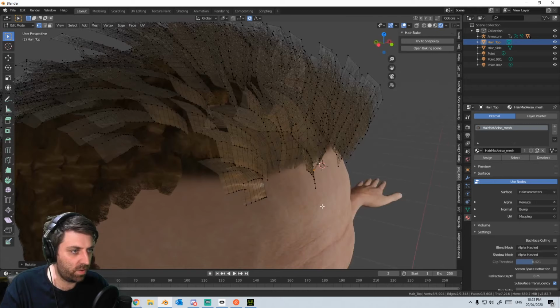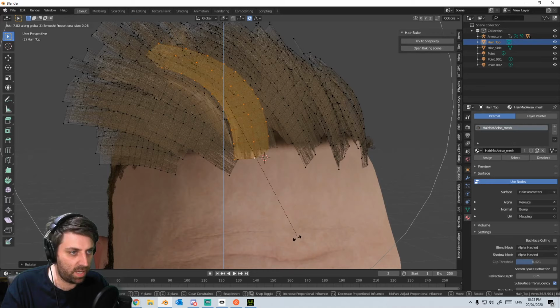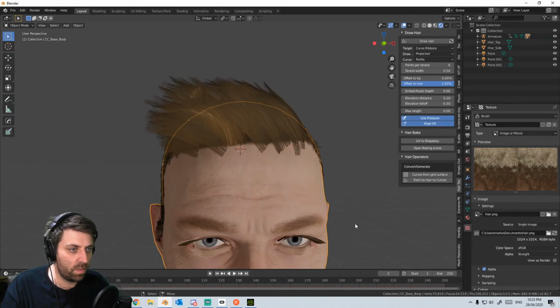And so at the moment, yes, we're just kind of working on these hairs. I think the curve is actually working quite nicely. Okay, come on, rotate Z. There we go. And then G to the Y. And you can see that we're now getting that definition along the hairline.